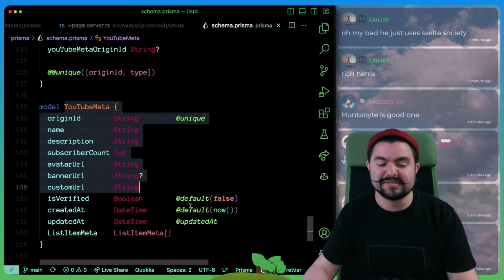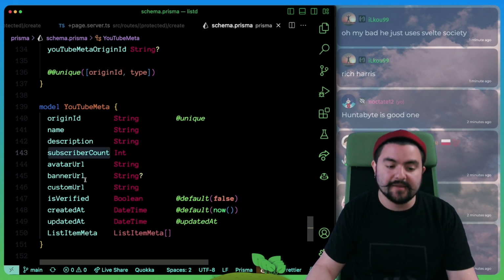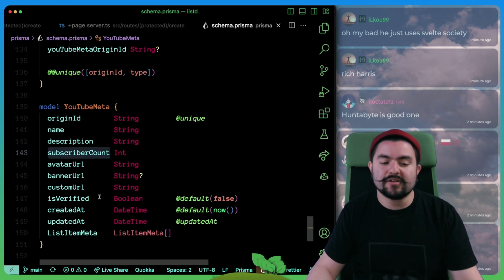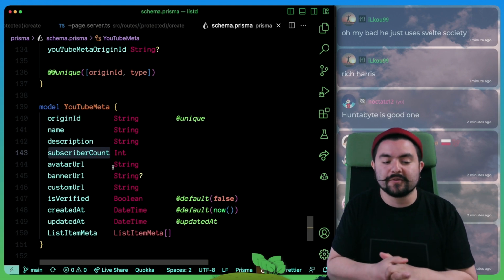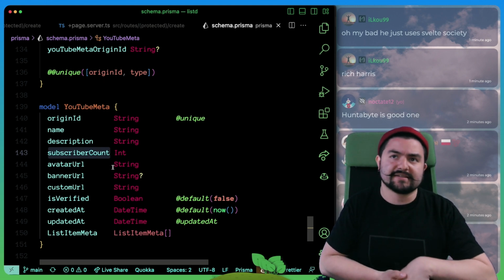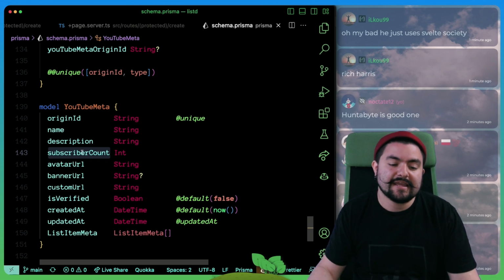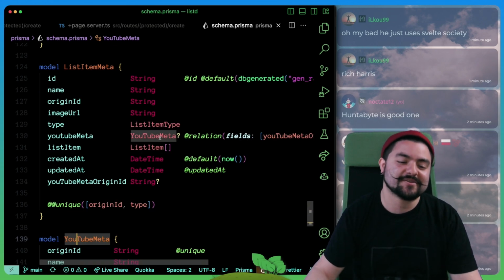So these are YouTube specific things like subscriber count, banner URL, is verified. So all of these things are specific to YouTube. If we were to add, let's say, a TikTok meta, then it would have other properties that are not specific to YouTube. So that's why we have 3 levels of indirection.